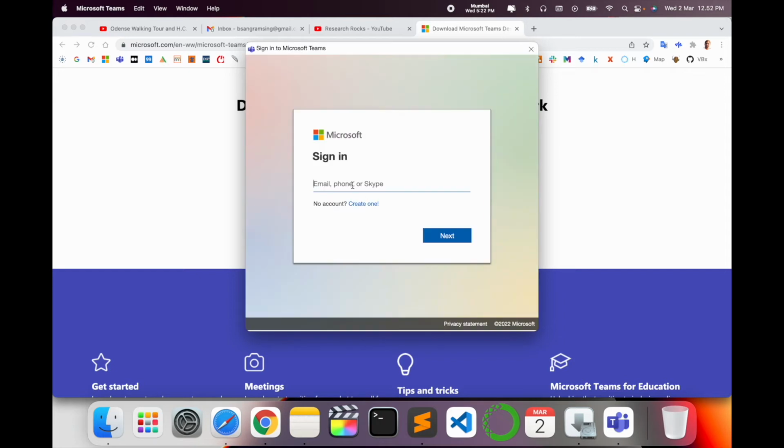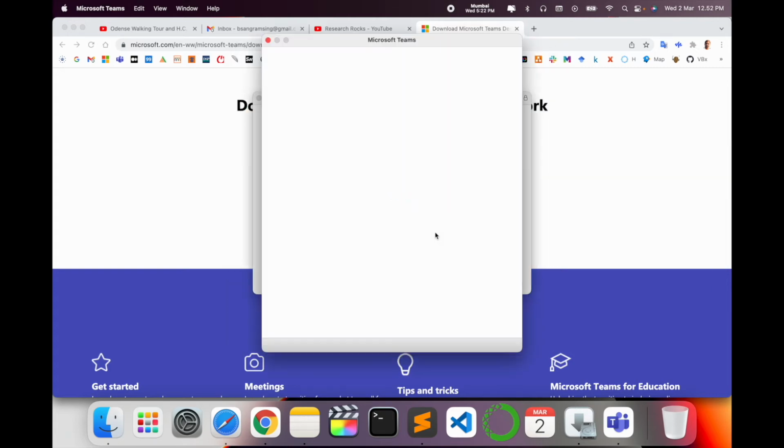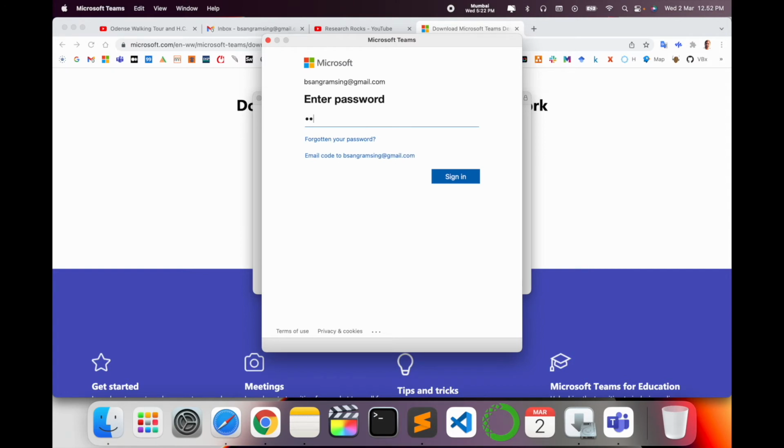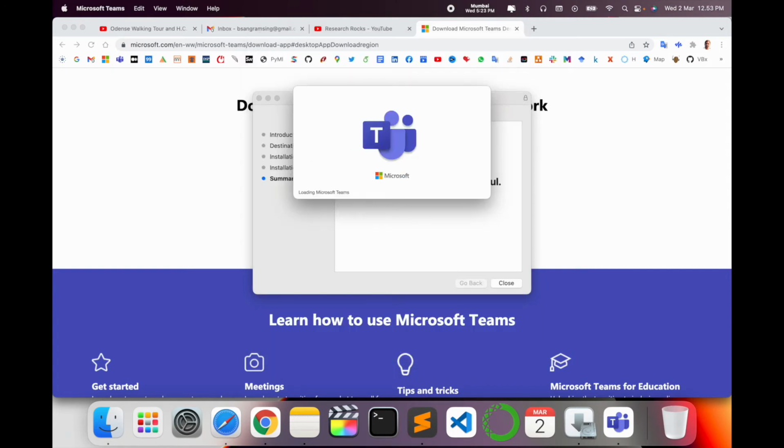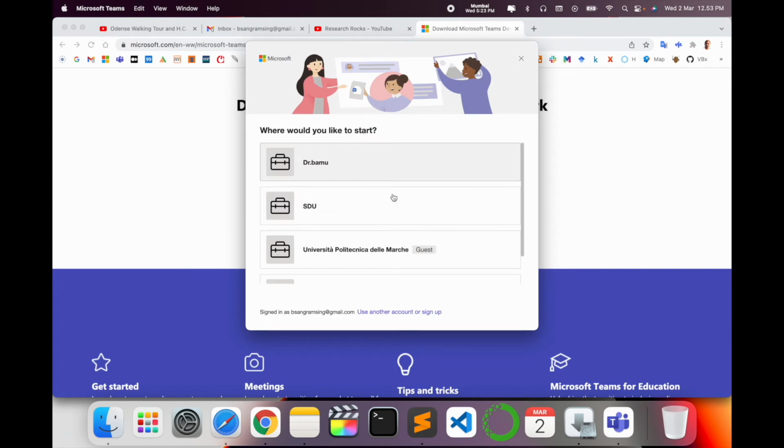Create or let's start, and simply type your email address, or you can go with creating a new account. I already made a video on how to create a Microsoft Teams account. I have already logged in, so I go with my email address or user ID and then type my password. Almost ready to use Teams.